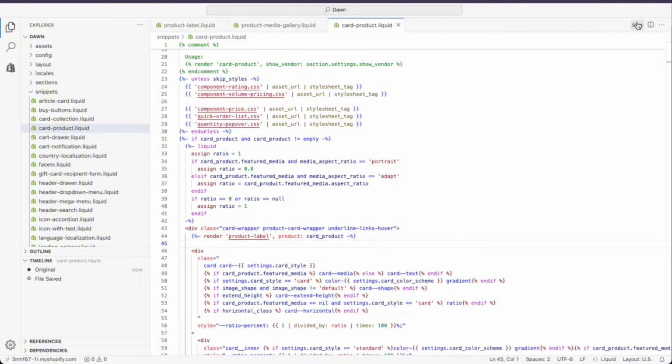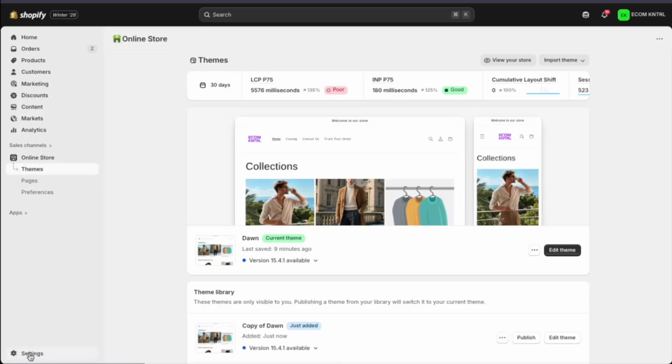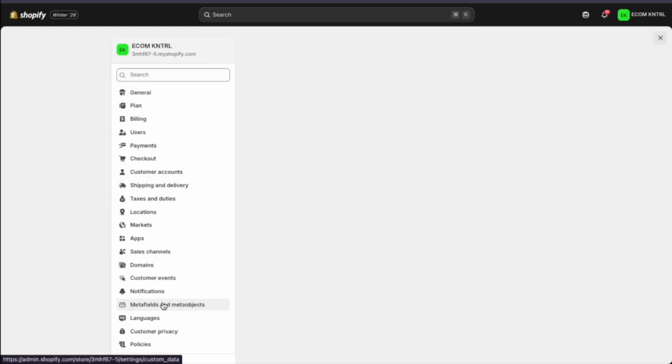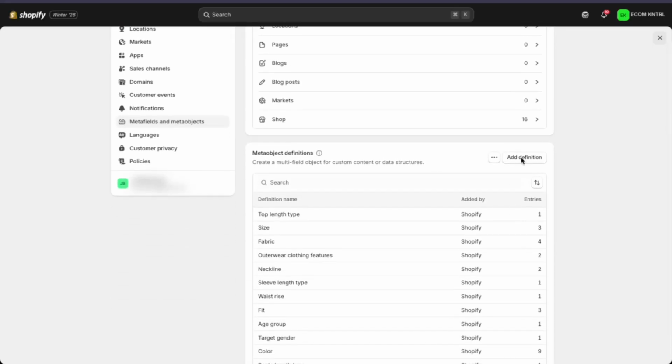At this point, the theme is ready to display labels, but we still need to create the custom data structure that powers them. So now you'll exit the code editor, go back to your Shopify admin, and open Settings. From Settings, click Custom Data, which is where Shopify manages meta fields and meta objects. We'll create the meta object first. Under Meta Objects, click Add Definition.